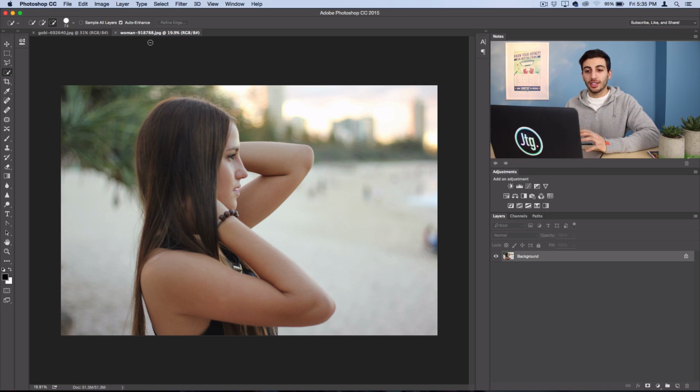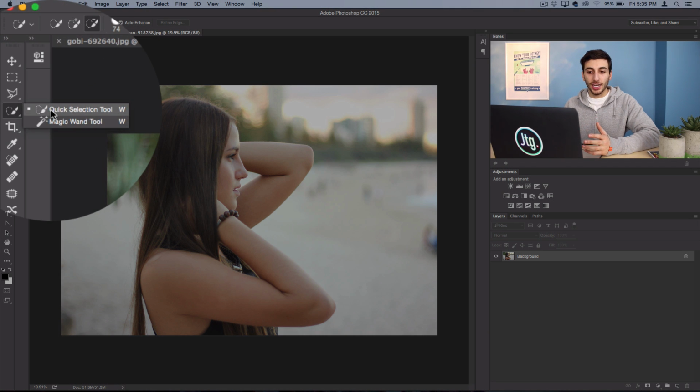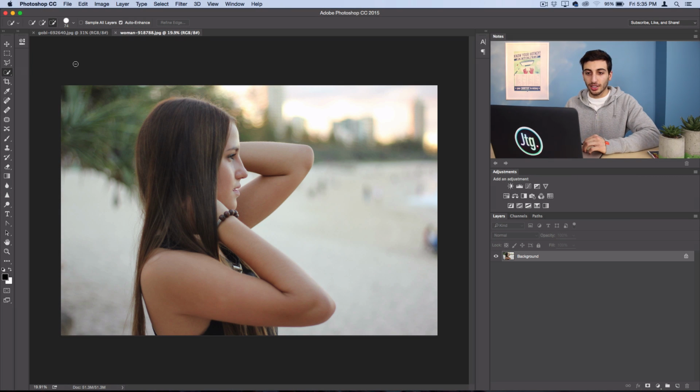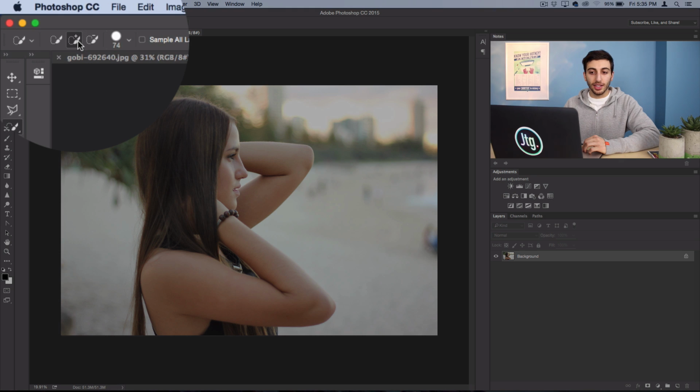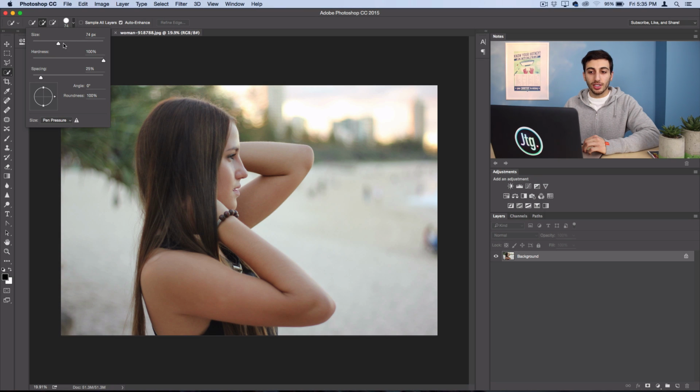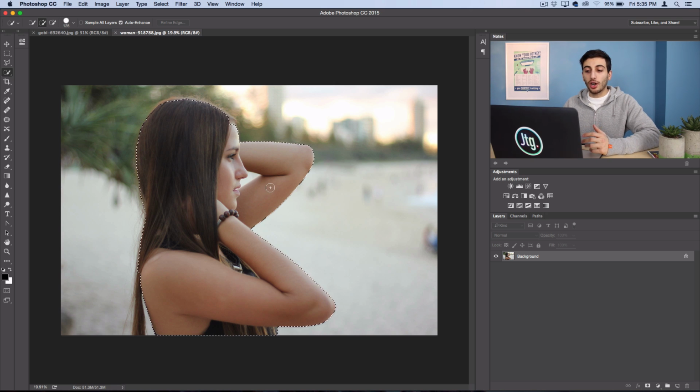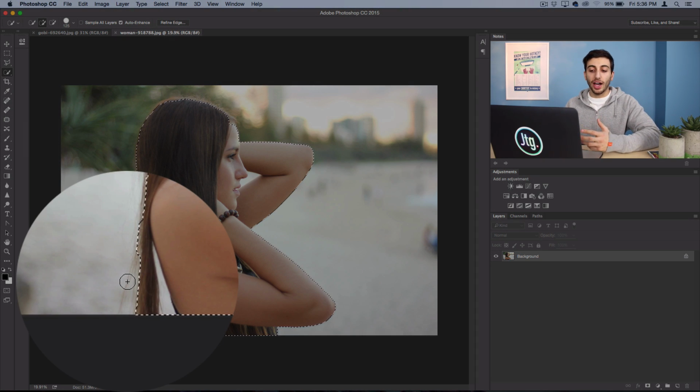In most cases, you should be able to just use the Quick Selection tool for a fast and easy selection. Make sure it's set on add to selection mode and then choose a brush size that's decently big compared to your object. Now we're just going to brush in our selection and Photoshop should automatically detect the edges and make a pretty decent selection.